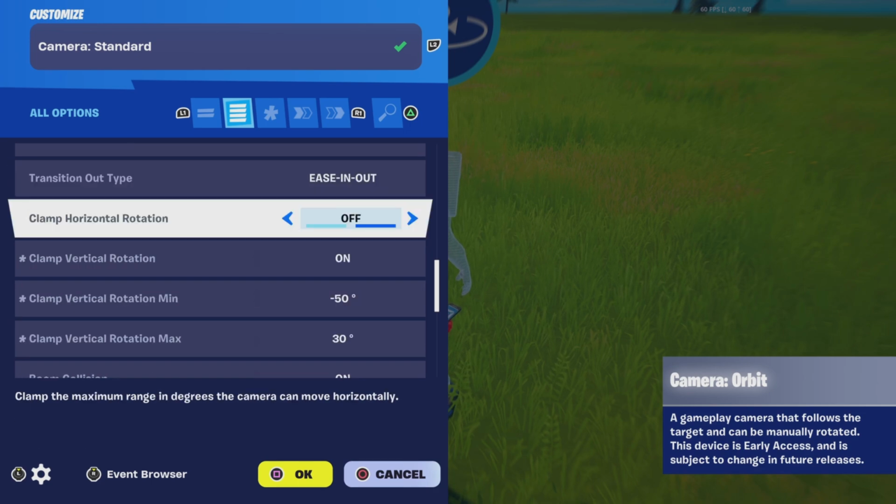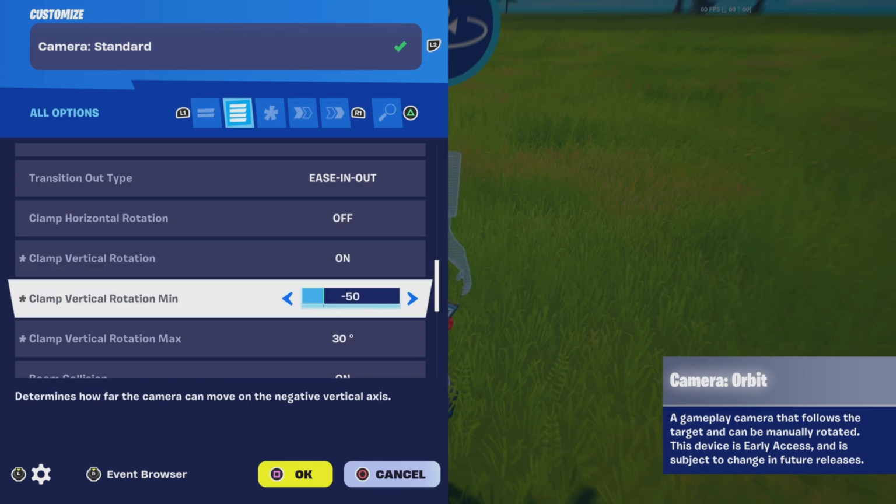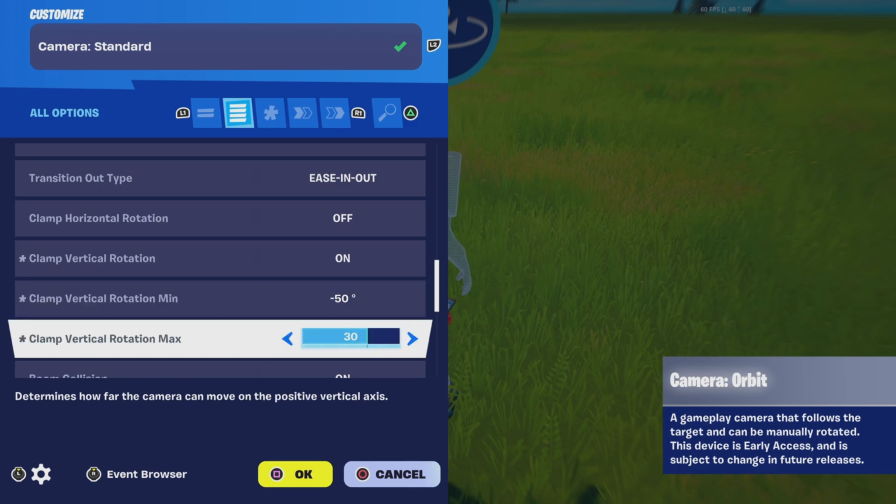For the next one, you want to have the clamp horizontal rotation off, and clamp vertical rotation, you want to keep that on. It clamps the maximum range the camera can move vertically. Just rotate your camera so it doesn't stick in one position, and you'll have better flow of your weapons in first person mode. Clamp vertical rotation minimum, put that at -50, and then clamp vertical rotation max, you want to have that at positive 30.